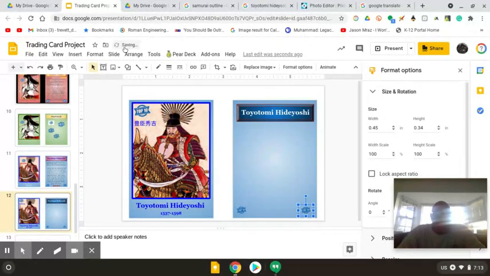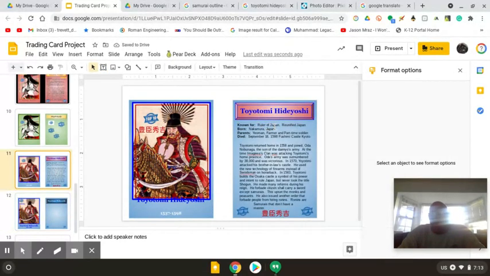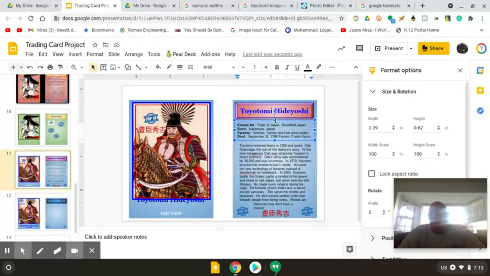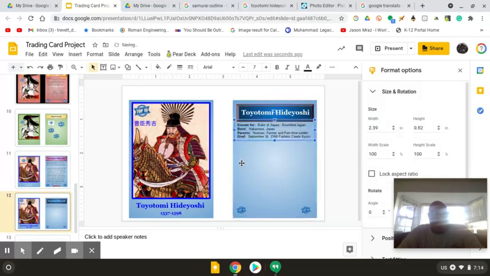Now the quick facts. To do your typing, you just hit the text box here, and you make your text box, and you type your facts. I'm not going to type it out because that would require me to spend a lot more time on this. So I'm just going to copy and paste my text box right there. Should bring it in fairly close. I'm going to bring it down just a little bit.